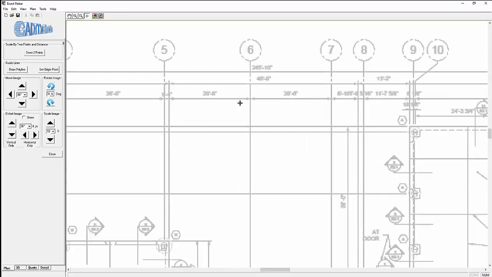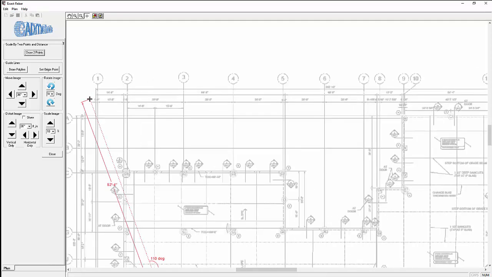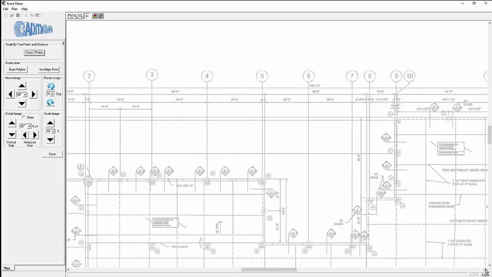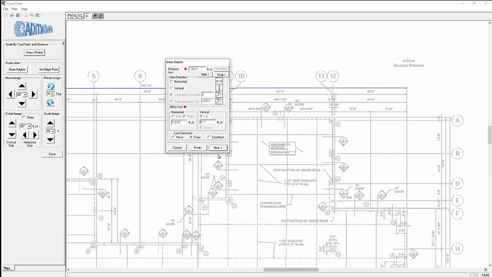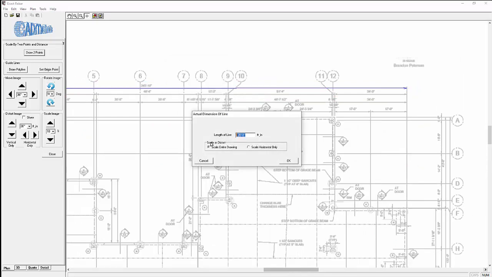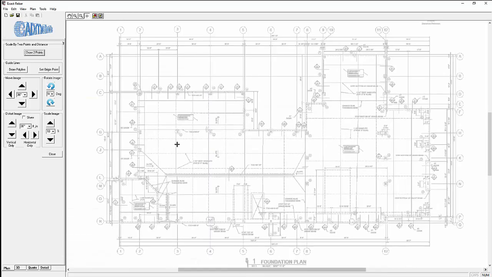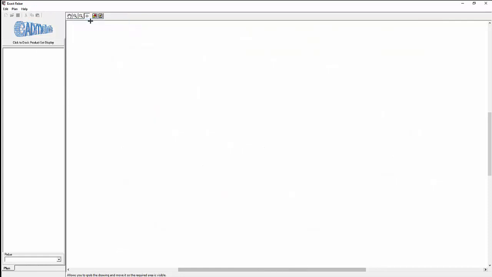Now this top line is 245 foot 10. Draw 2 points. And that is 245 foot 10 inches. Now our slab is scaled. Now close that. Now we need to draw around the slab: plan, construct, outline.